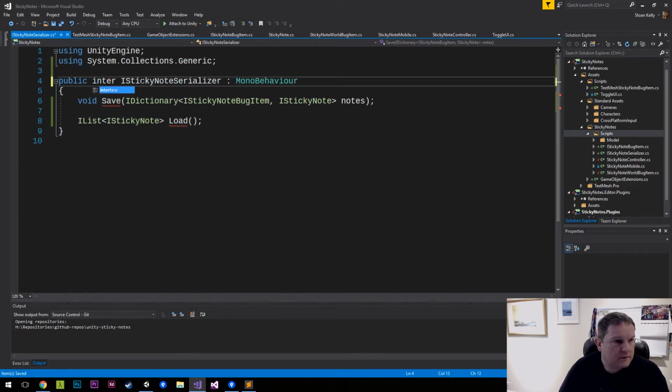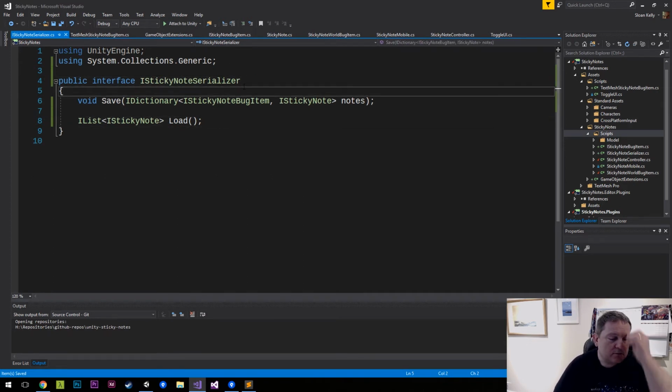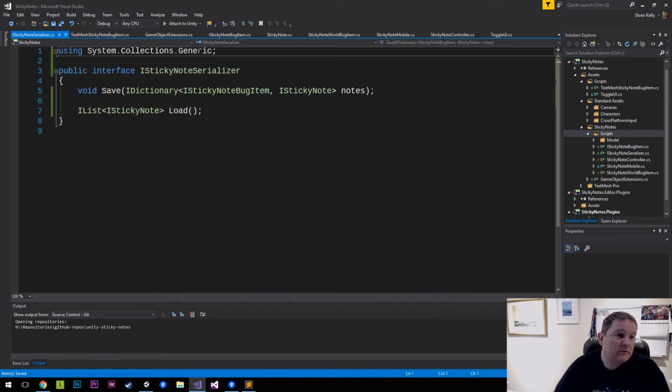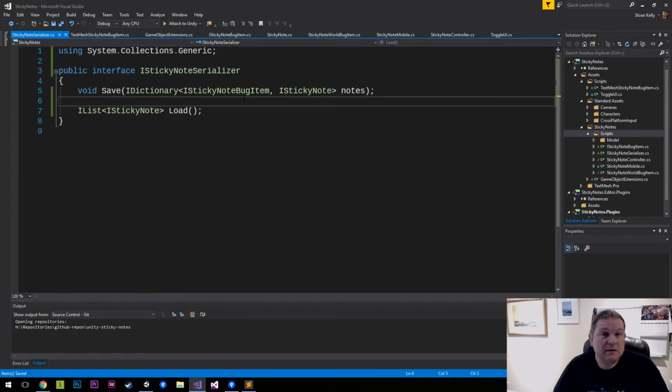And that is an interface. Okay, so those are our two methods that we have to implement for any serialization. We have our save and we have our load. That's it. That's all we really need, because the database, or wherever we decide we're going to save these things to, is going to handle those saves. And maybe we want single items, but for now the bulk uploader is fine.